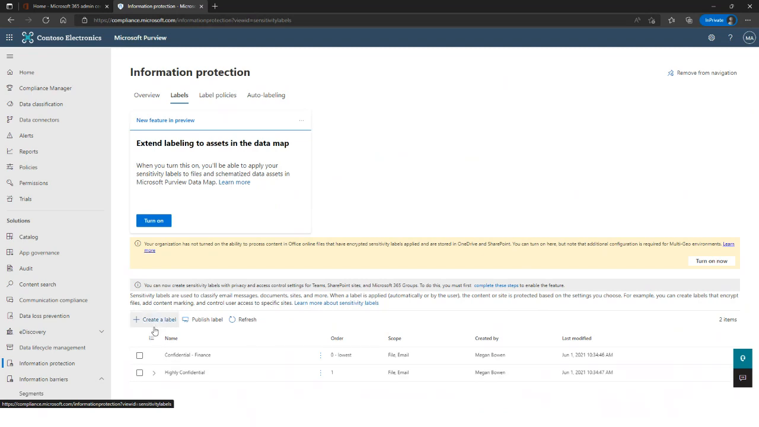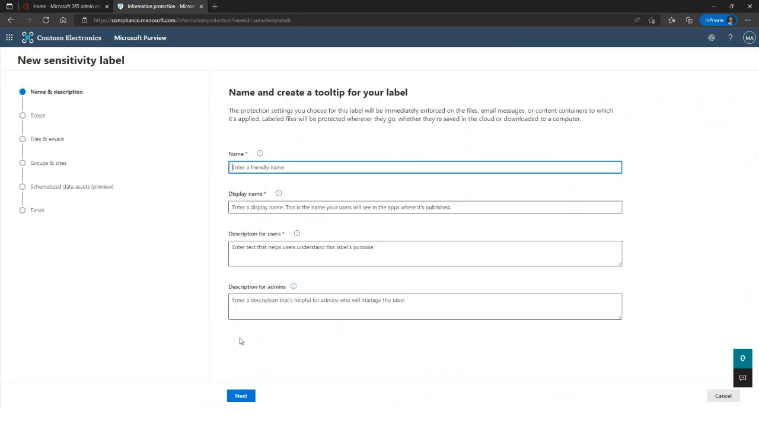Now, I think it's important for us to walk through the creation of one of these labels. So again, we'll enter our friendly name. I'll just add some test stuff here.